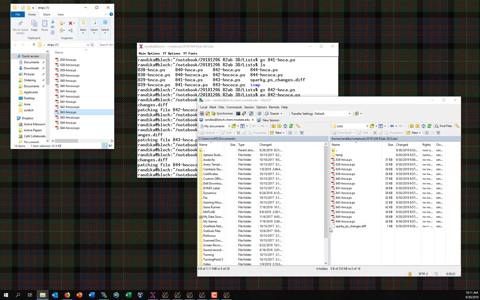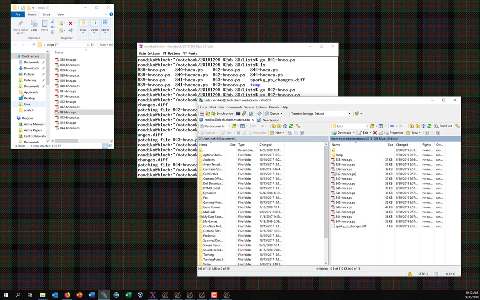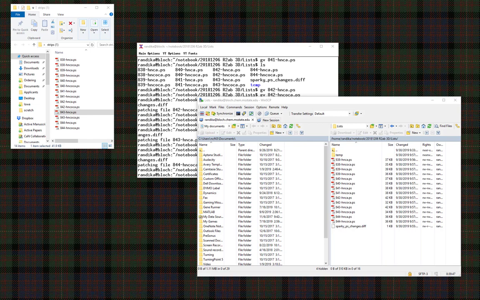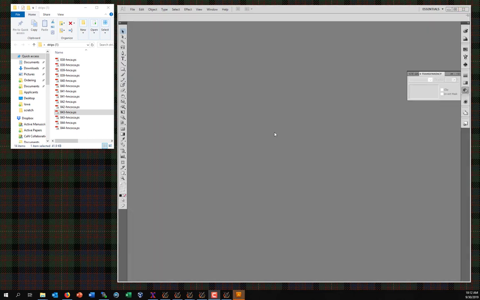Okay, so strips. We'll copy all of these over again. We'll overwrite them. And now, bring up Illustrator. Okay. Let's see what happens if you just drag all these in. And I'm just going to hit enter a whole bunch.